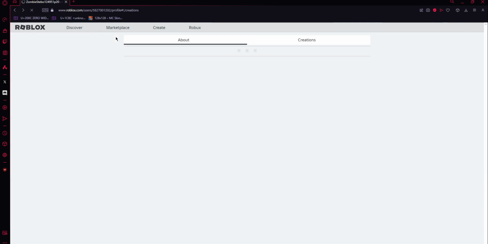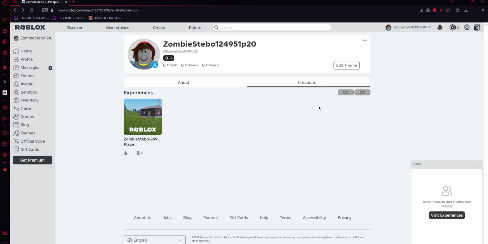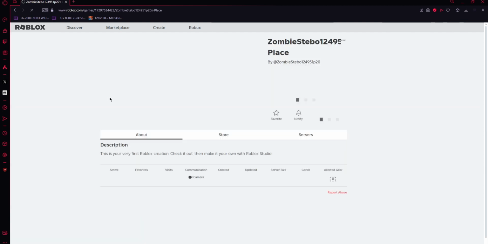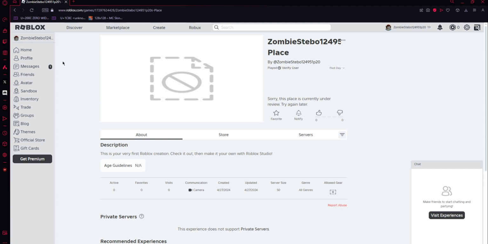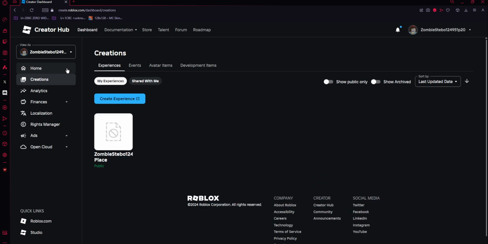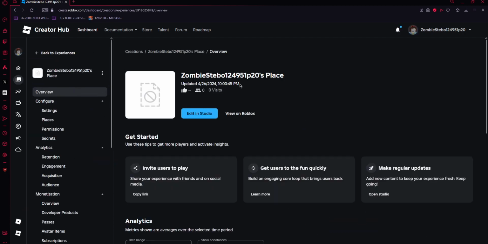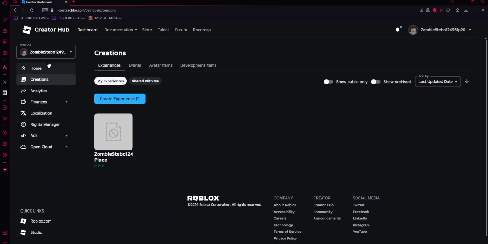Now, I'm pretty sure that Roblox has like this weird glitch or something, because literally every single place is under review. And if I go to create, the weird thing is content deleted. It doesn't say under review, it says content deleted. Now, did Roblox like, did they just do something? I don't know. All I know is this is just pretty weird.